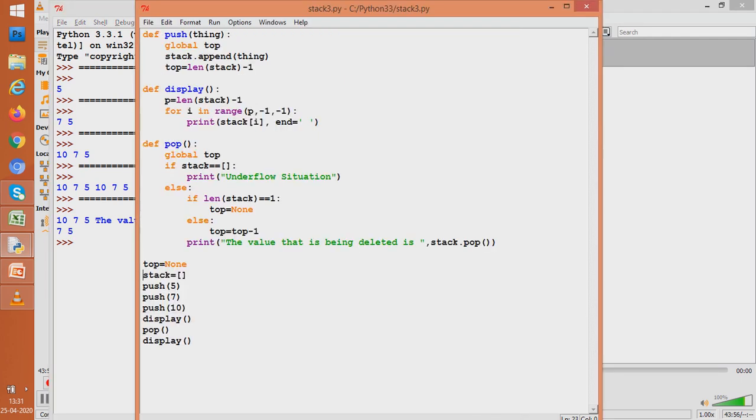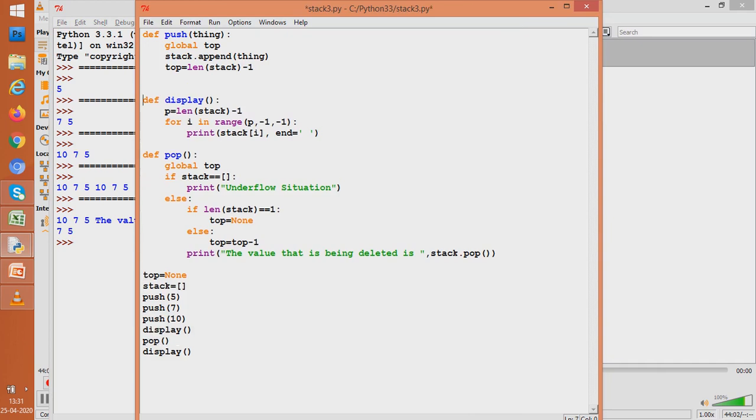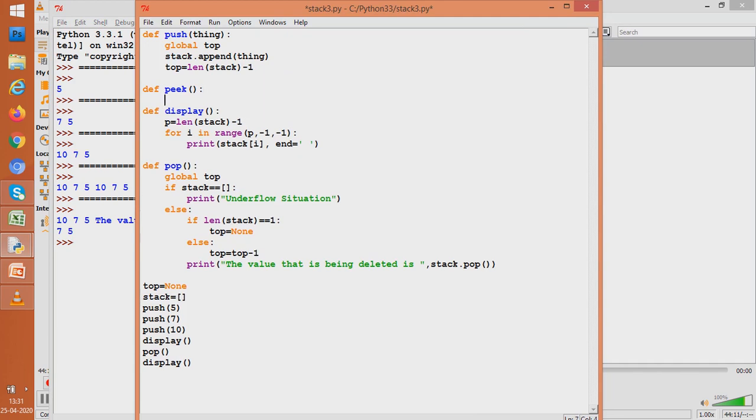And what have we used in Python? We have used a list. We have used a list in Python. So this is what we have done here. Now we'll go for one more function. That function is the peek function. Now what is peek? It is a technical term. Peek means to display the topmost value in the stack.